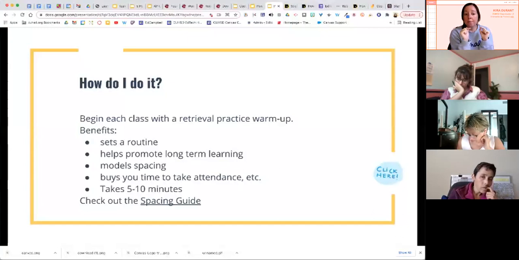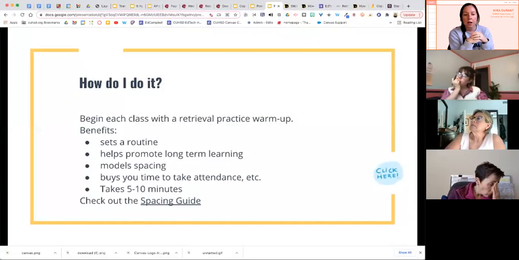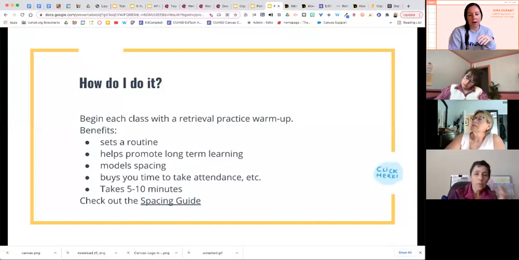If you want to dig in more to spacing in particular and the research, I linked there the spacing guide from the researchers. It's about 4 or 5 pages. So that's just something to look at if this is something that's really interesting to you or you want to dive deeper into the research. That guide is there.